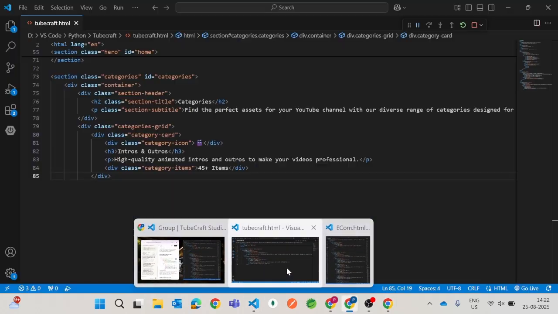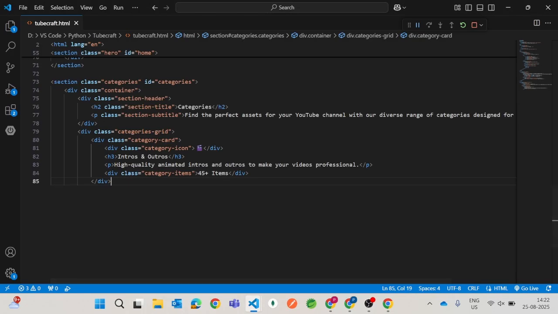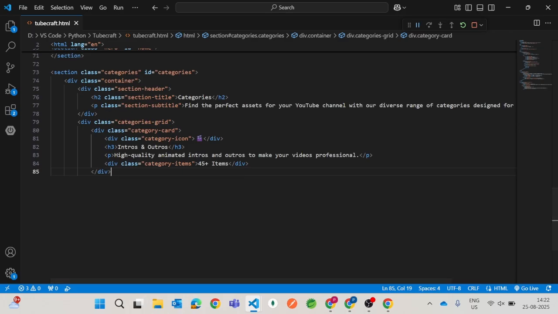Okay, I'll open my TubeCraft. So here you can see I have coded for one section. Same way we have to code for the other 7 sections. How we will do is, the same code we'll copy and we'll change the header file and the text files with the category items. So one item is added, and we'll add the remaining 7 items.